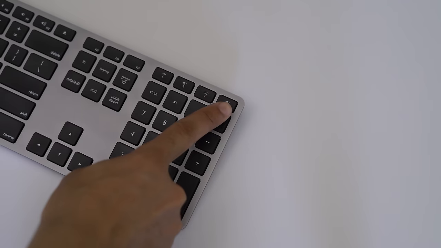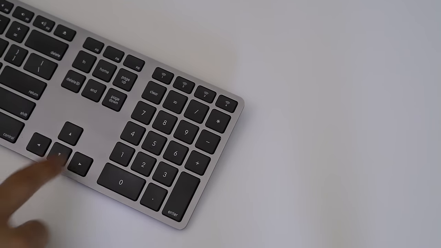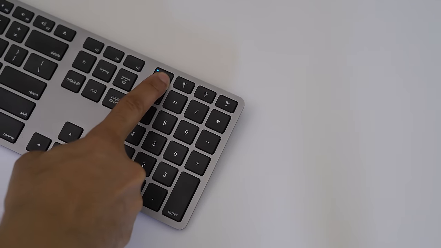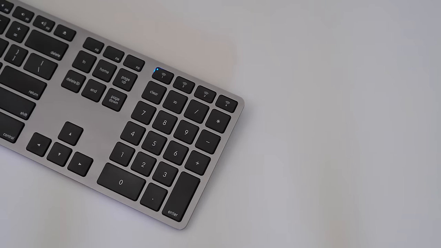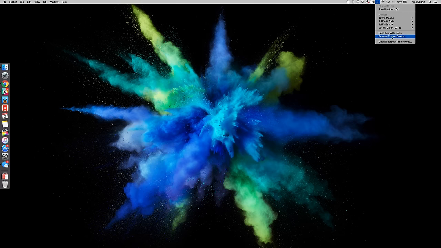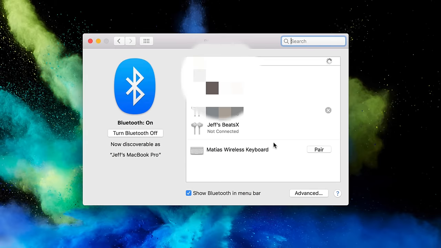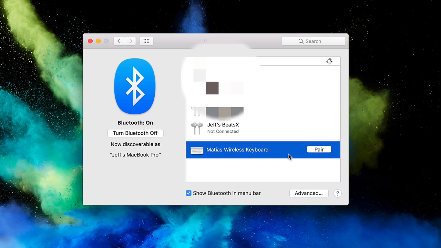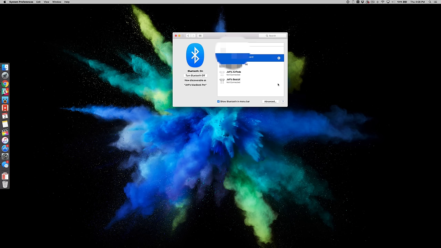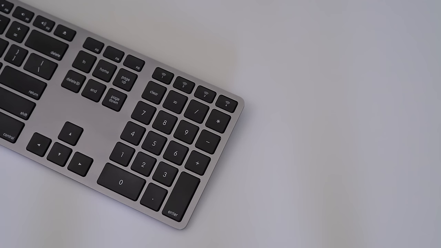And the nice thing is there are actually 4 different pairing buttons, so you can pair up to 4 devices at the same time. So I just press the first button there, and then I'll go to my Mac. I'll go to Bluetooth preferences here, and then I should see the Matias Wireless keyboard show up. Just click on where it says pair. And once it's paired, you can see it there connected. So now we can start using the keyboard with my Mac, but that's not all.